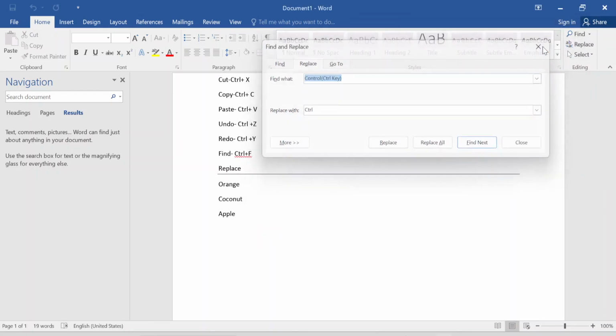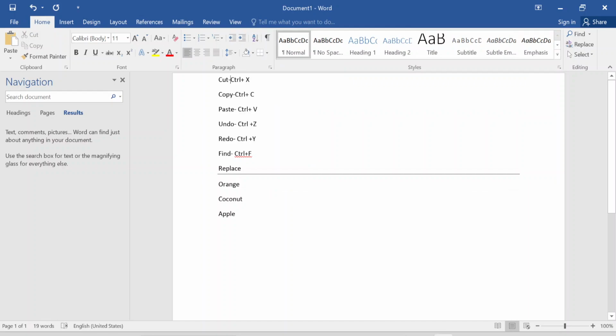So this is how we have to do the editing of cut, copy, paste, undo, redo, and replace in the MS Word document. See you in the next video.